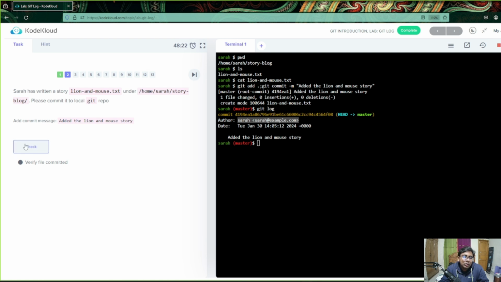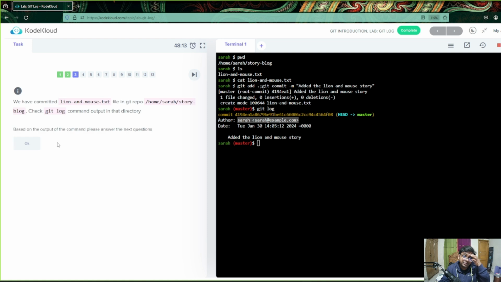Okay, so you can see, let's check. It also asked us to give a message, and we added this message after dash m. That's great. So now you can see we have committed the lion and mouse text file in the repo. Okay, check git log, we have done that.